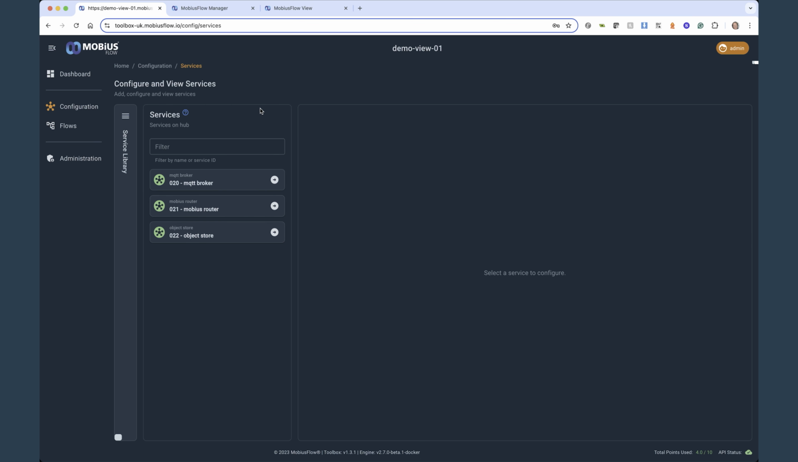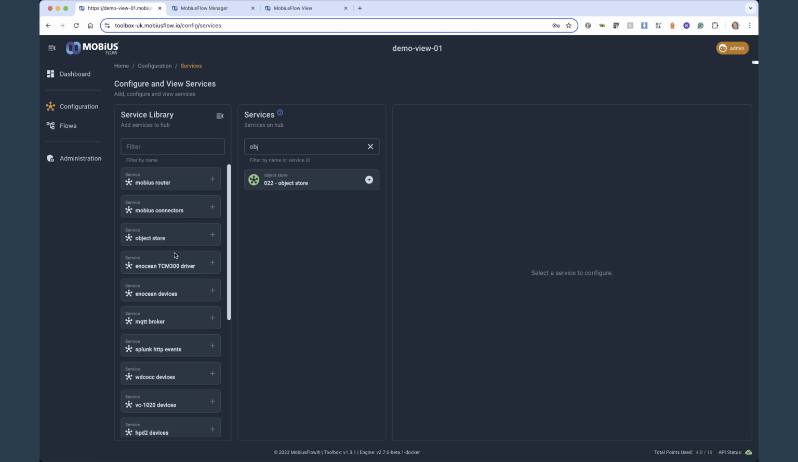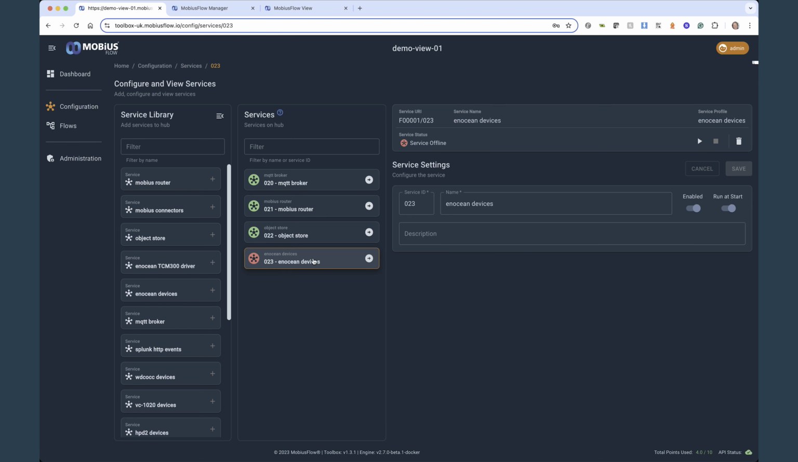A MobiusFlow service is a modular component within the MobiusFlow ecosystem that performs specific functions, such as data collection, processing, or integration with external systems. Each service operates independently but can interact with other services and objects within a MobiusFlow instance. To add a new service, open the service library and click on the plus button. To configure the service settings, ensure they are correctly set.